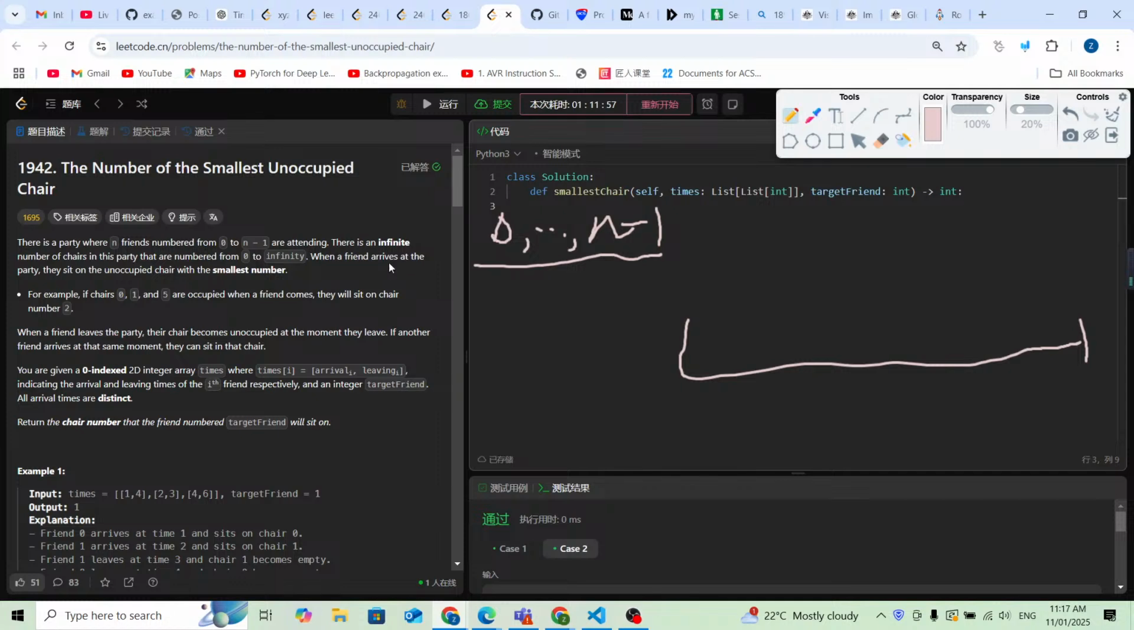When a friend arrives at the party, they sit on the unoccupied chair with the smallest number. So what's going to be the smallest number? The smallest chair number is going to start from 0 to maybe n minus 1, because there are n persons. So all the chair numbers may just come from 0 to n minus 1. For the first person, for example, person 0, this person is going to sit on the smallest chair, which is 0.